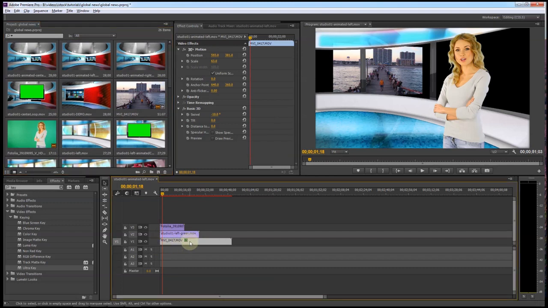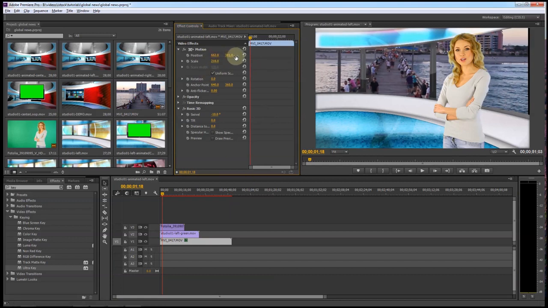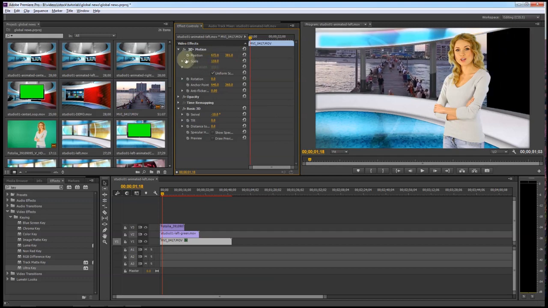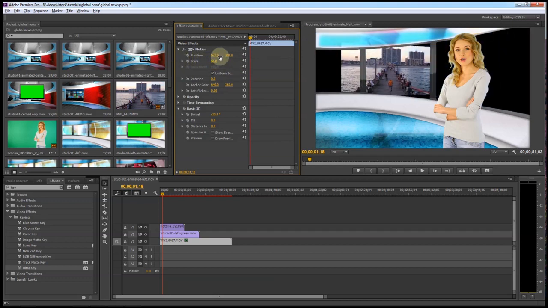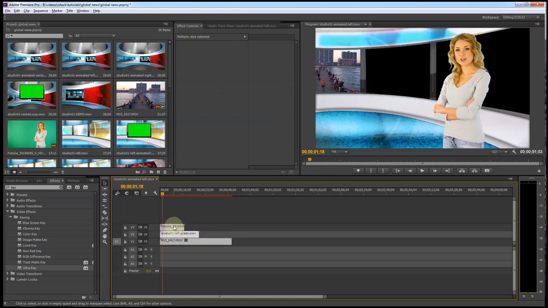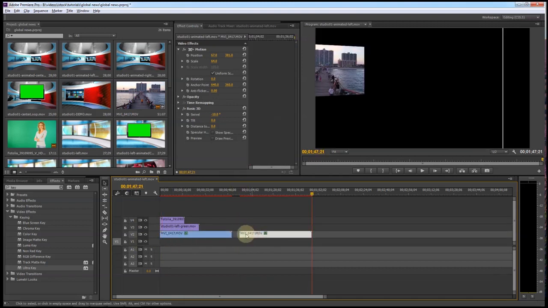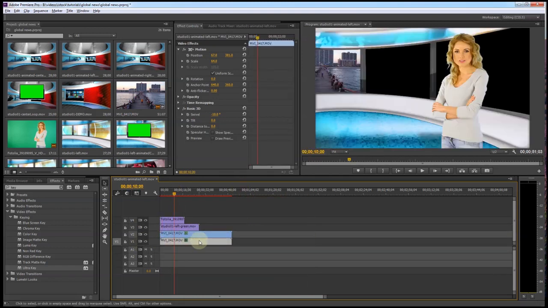scale a clip in the background so that it covers up all 3 monitors like that, or you could scale down and position a piece of footage right there. I'd actually need to add another video layer, so we'll paste that clip onto another layer there, and then I position it again.